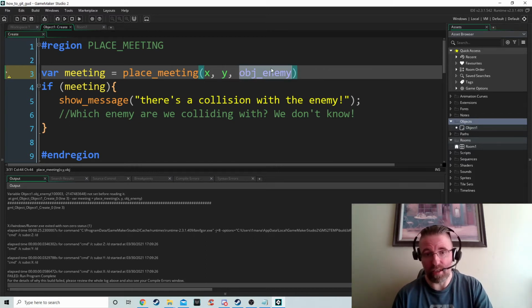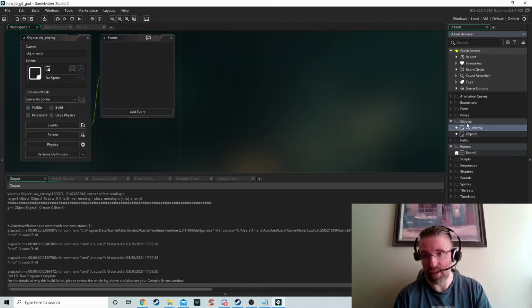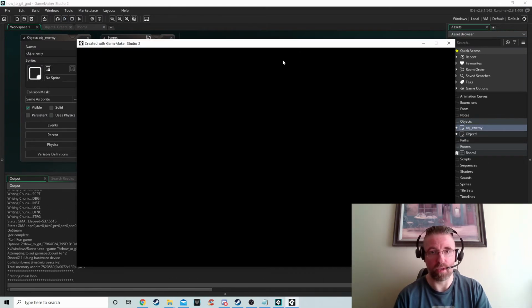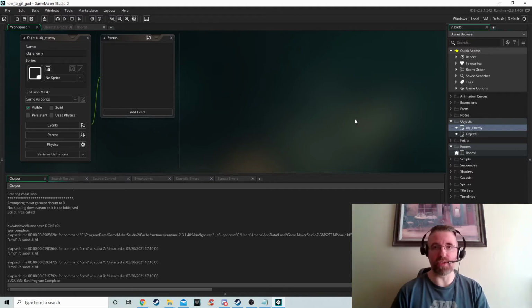So how to fix this? Let's copy that name, create an object, paste it there, and let's run the game again. And job's done, no crash. So the important thing is just to read it. The information is there. Try to understand it. You're not going to always understand it, but the more you try, the more you'll succeed, definitely.